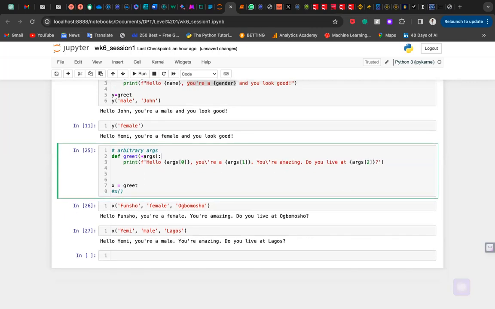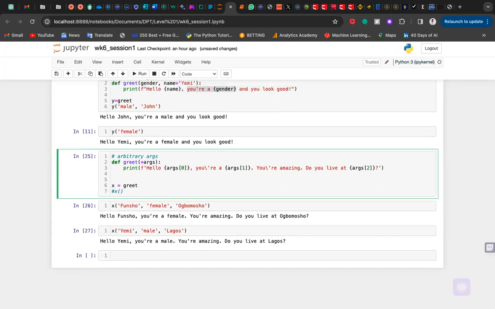Probably I didn't run the cell well. So this is what I was trying to get here. You can see the indexing. So function is index 0, female here is index 1, then promotion is index 2, right? So you can pass in many arguments.